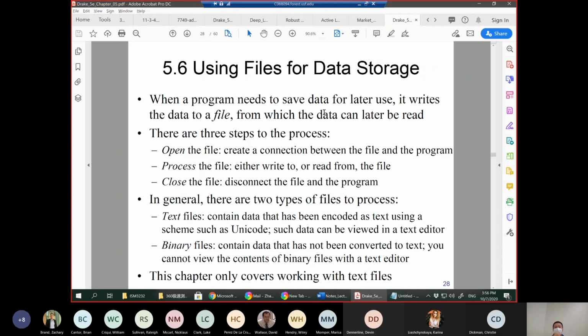So one program needs to save data for later use. It writes the data to a file from which the data can later be read. For example, you use some algorithm to analyze data and you want to show the results to your boss. This is my results. So you need to save all the results to some file and show your boss the file. Those are my results.